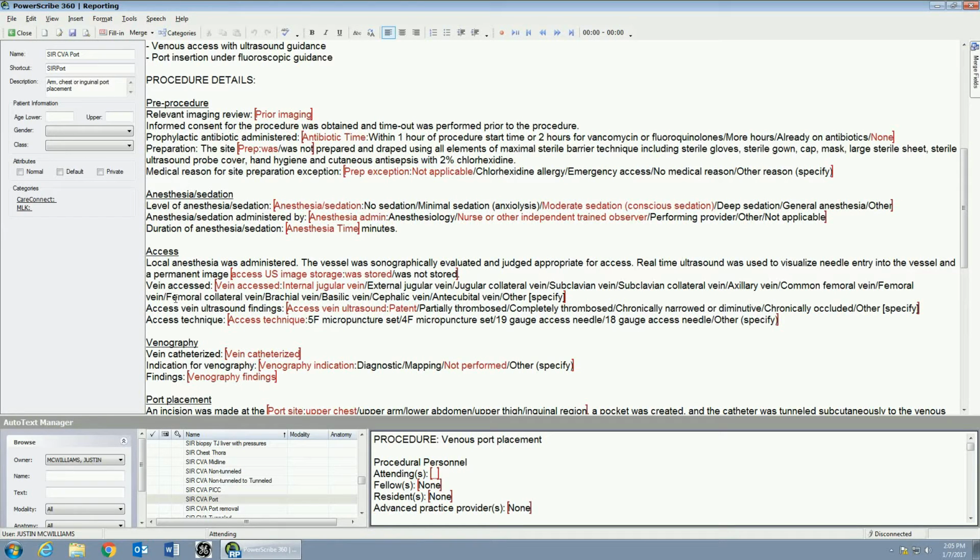You can say what vein was accessed. Any particular findings, it just defaults as patent. Wherever the red text is in any pick list is what is the default answer to that pick list, and then the ones that are in black are the other options in the pick list. We'll see that when we actually use the report. And then access technique, again, this could be customized to your institution and then defaulted to whatever you prefer to use.